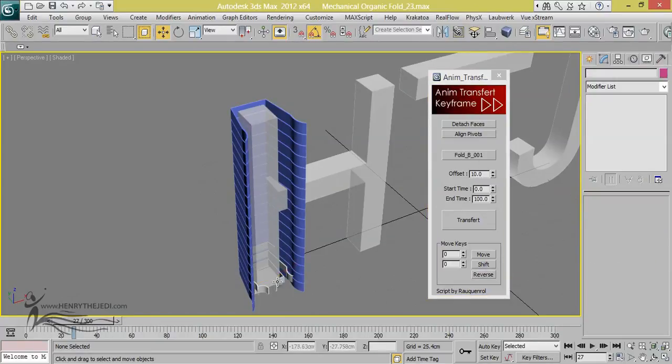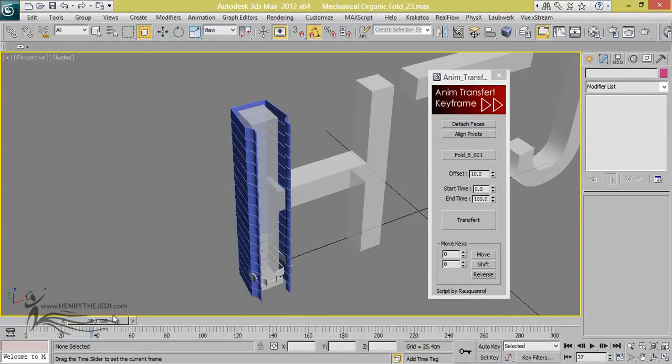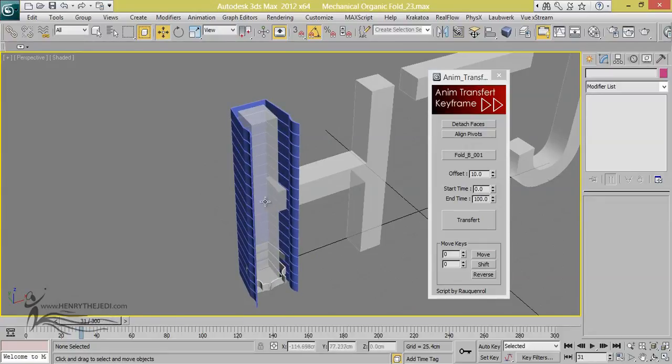And now we want this object to build up quicker than the original. In other words, we want the B objects to fold quicker than the fold A object, okay? To do that, we need to reduce the offset value from 10 to maybe something like 9.6. Okay, this will make it go faster than before.